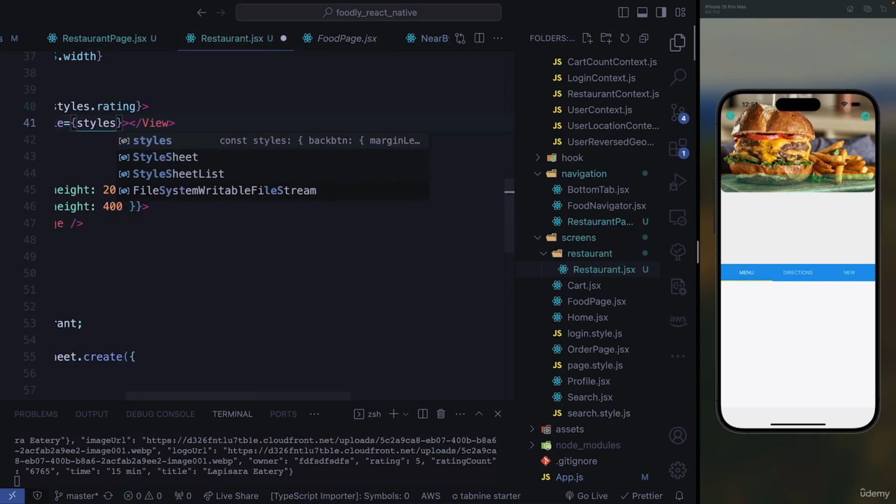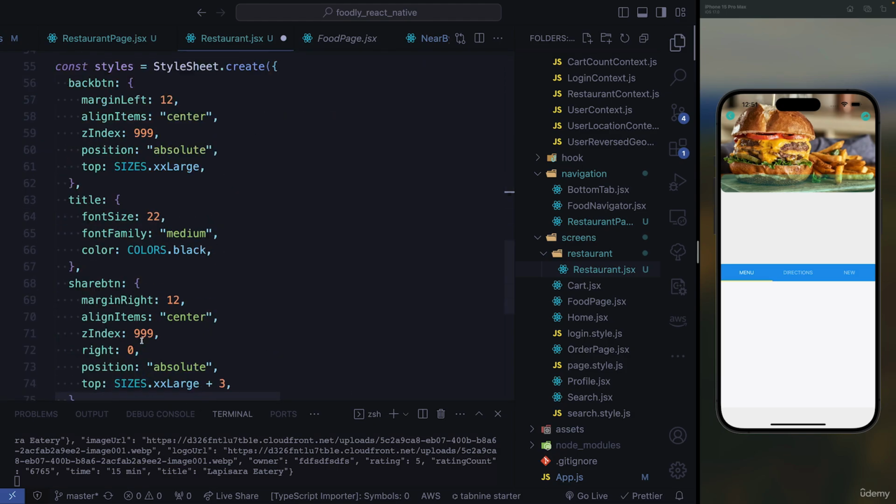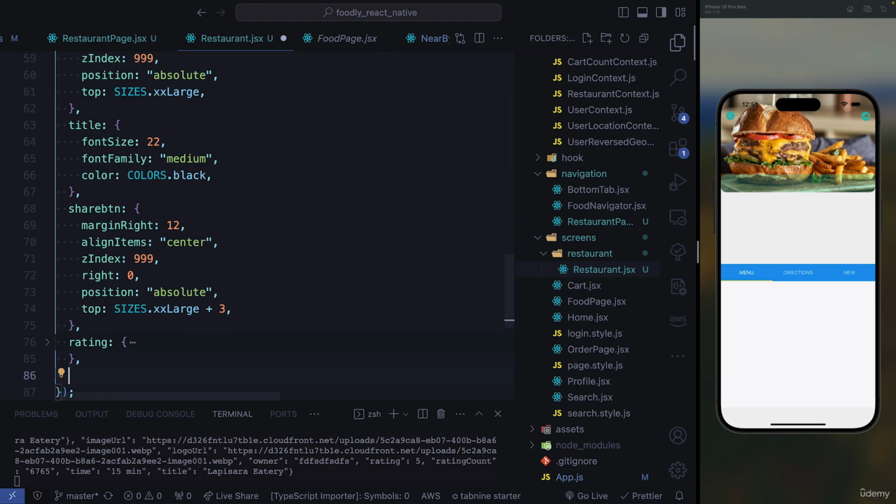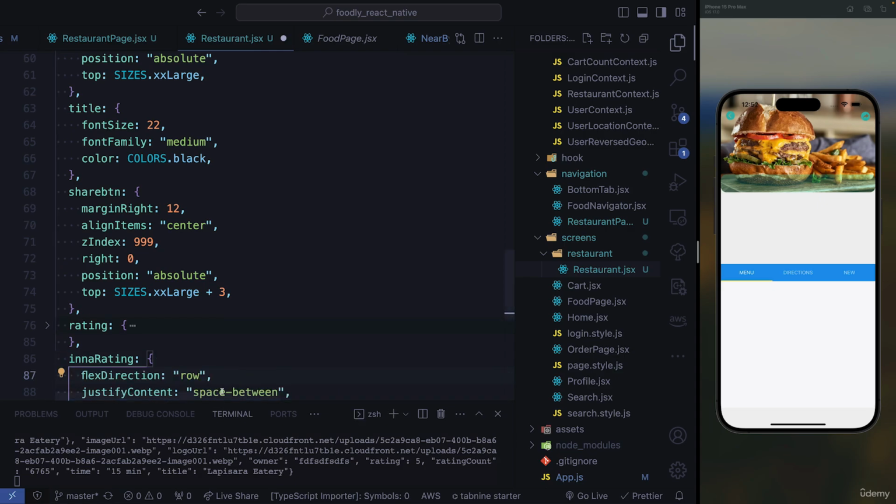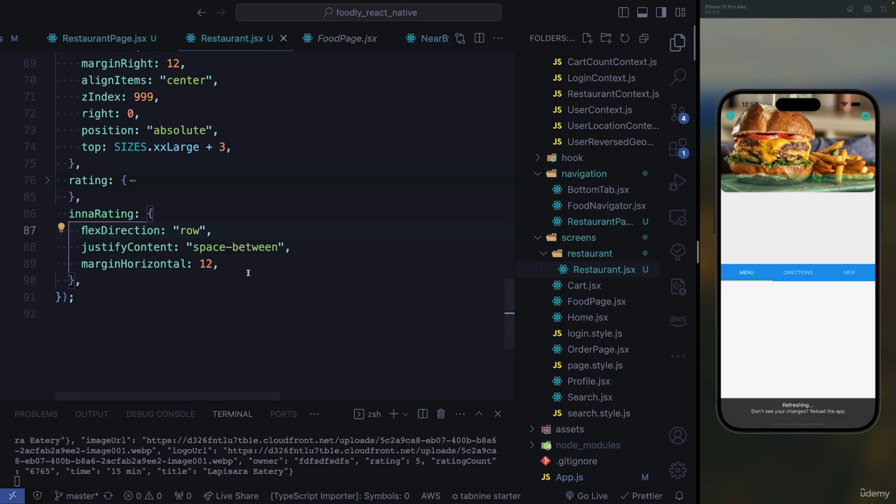And here we're going to say styles dot inner rating. And so we have to go ahead and create this inner rating down below. And then we save. Okay. So you can just format the code. So there goes our code.